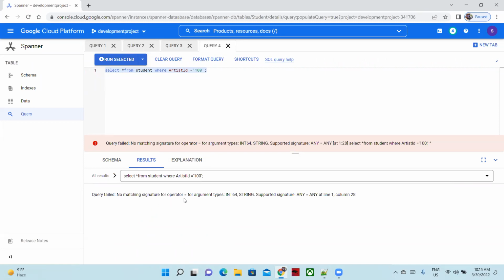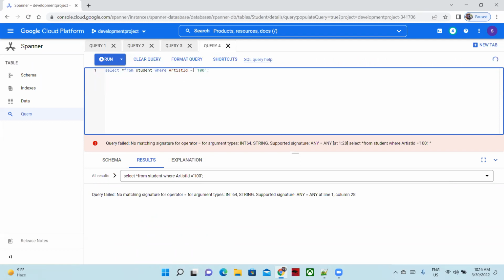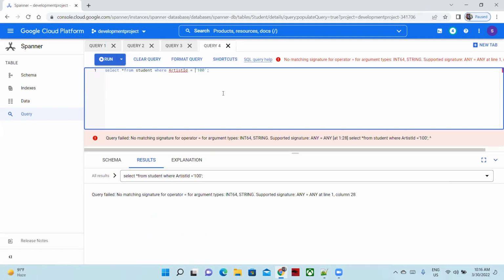No matching signature for operator. One more space, I guess. Actually, it is not a string, artist ID is the primary key. Sorry?